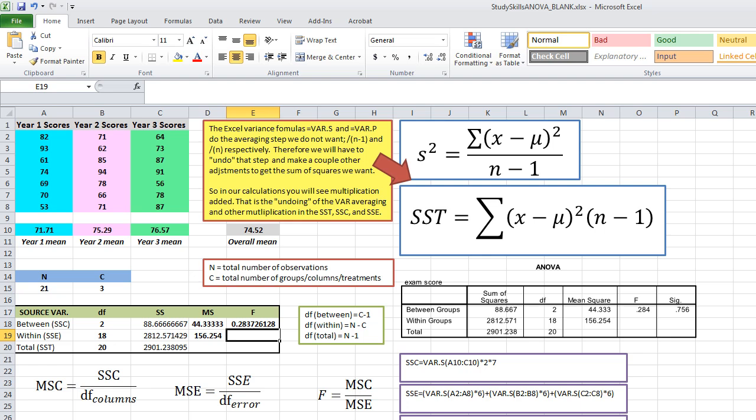So look at the SPSS output over here on the right and our chart we just did over here on the left. What do you notice? Degrees of freedom for the between groups is 2. Degrees of freedom for the within is 18. Degrees of freedom total is 20. The sum of squares for the between is 88.667. It's in both. The within sum of squares was 2812.57. Same in both. Sum of squares total, 2901.238. Same in both. So in Excel, by hand, we just replicated the output SPSS gave us.